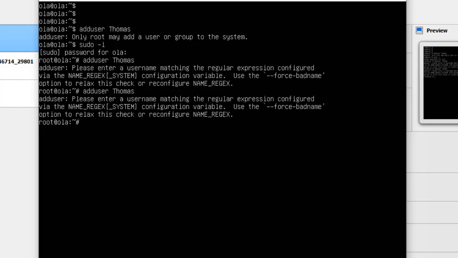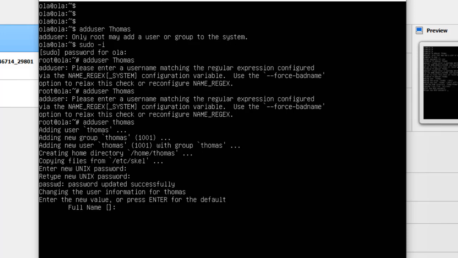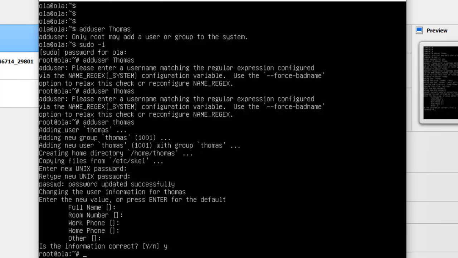Okay, it says bad name. Let me use a hyphen. Okay, I think this is what it's saying: this should be thomas, not a capital T. Do you see that? That's the error message. So all right, the password I want to give Thomas is this. Then retype the password. All of this, you can just skip or fill in if you want. Enter to skip. Is the information correct? Then Y, yes. Now the user has been created.